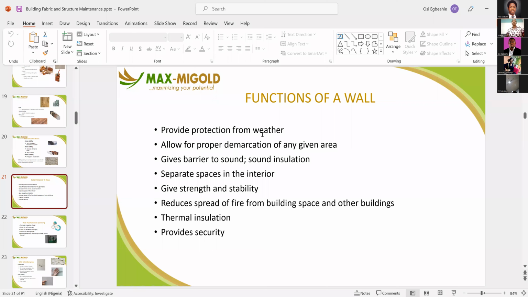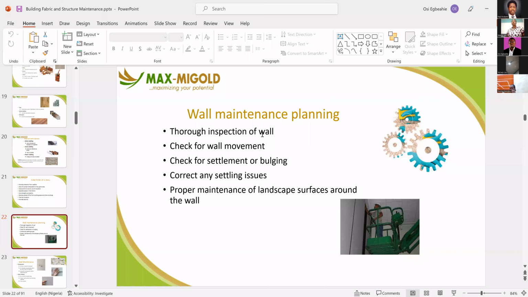Now we have wall maintenance planning. Normally for the wall maintenance routine plan, we expect that in the mornings, especially for you as a facility manager, you should always observe your walls, check your walls thoroughly in the morning, every morning. If you can't do that every day, you should be able to do that at least once in a week.